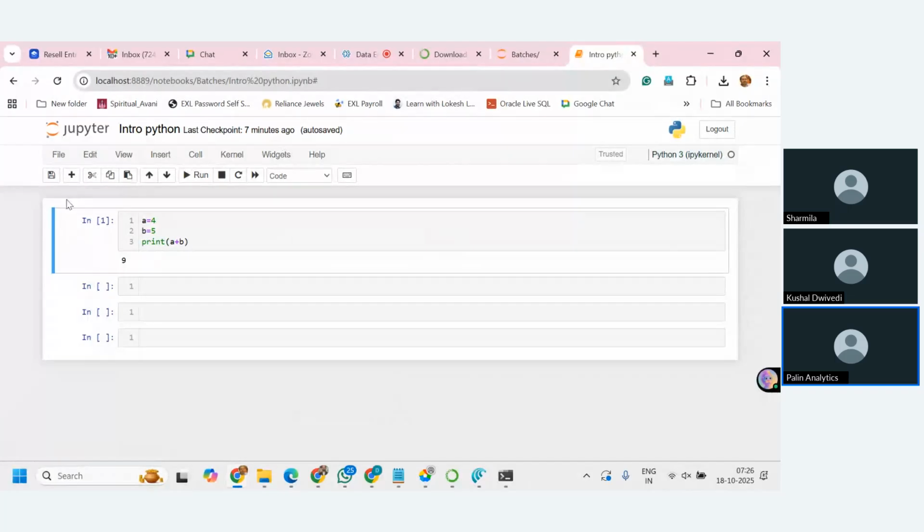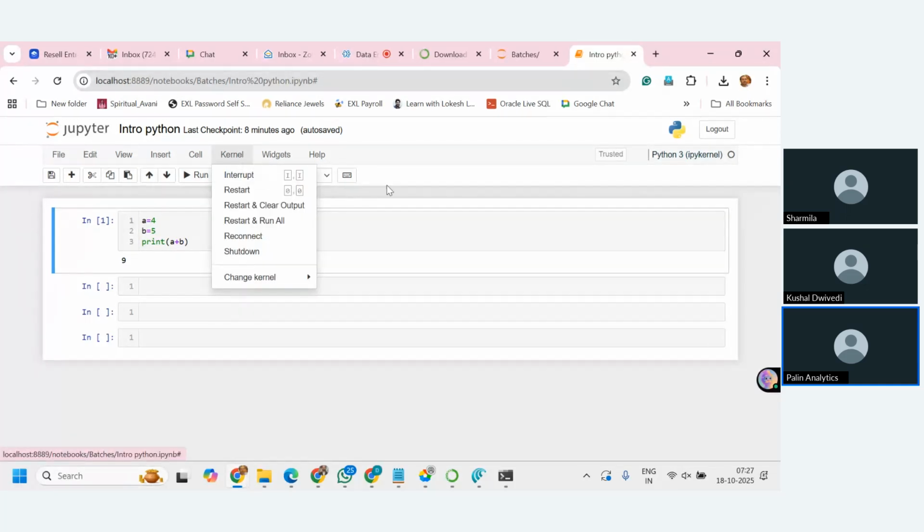Now here you can see this is Save, and you can add, cut, copy or paste, and shift the cells up and down. If you want to run the program, you can run it from here, and if you want to stop it, you can stop it from here. Many times an infinite loop comes and you want to interrupt the process; in that case we use this button to stop the execution. If you want to restart the kernel, you can use this.